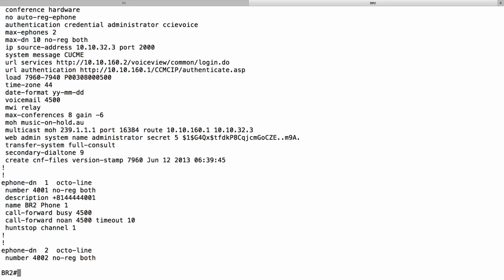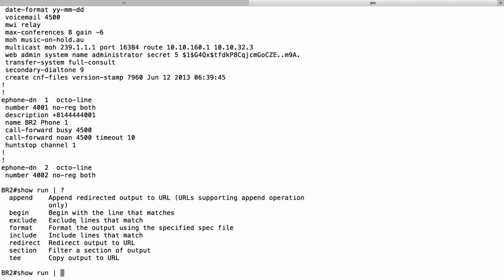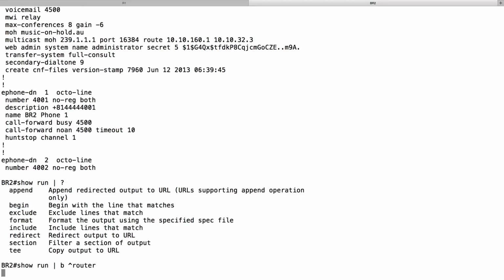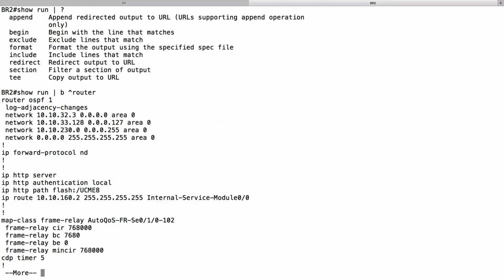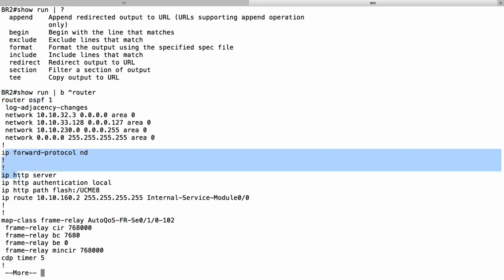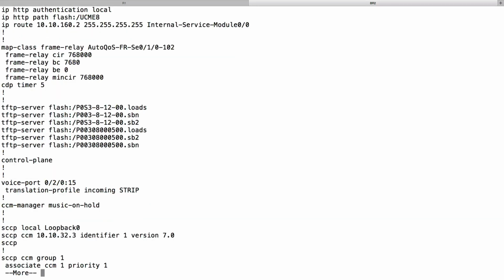But here's a way I could say, show me my running output, but begin the output where it says router OSPF. I'm going to say show run pipe to, and context sensitive help shows us that we could use the begin option. I'll do a B for short. Let's begin where we have a line that begins with router. And this is going to take me directly to the router configuration in my running config. I didn't have to go through all those extra pages of output. But notice it's showing me a lot of other stuff. It's showing me stuff after the router configuration.